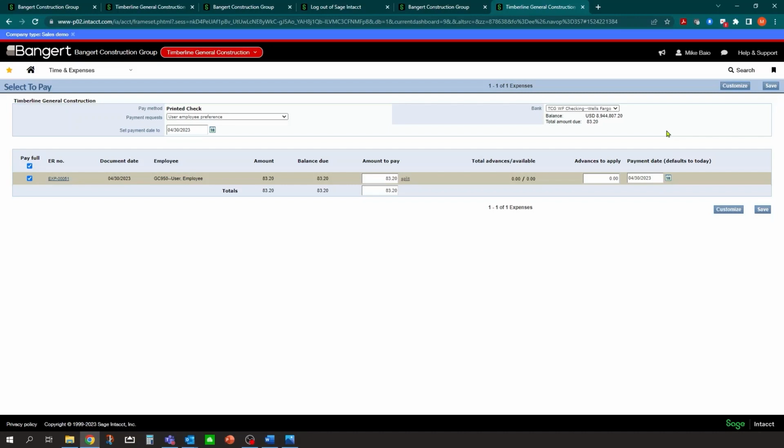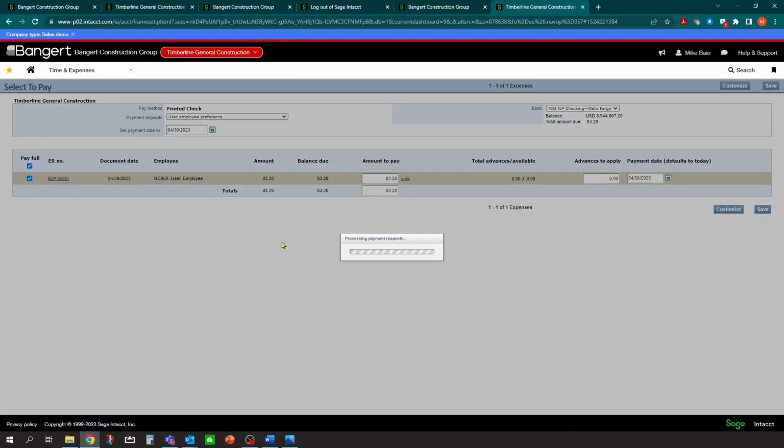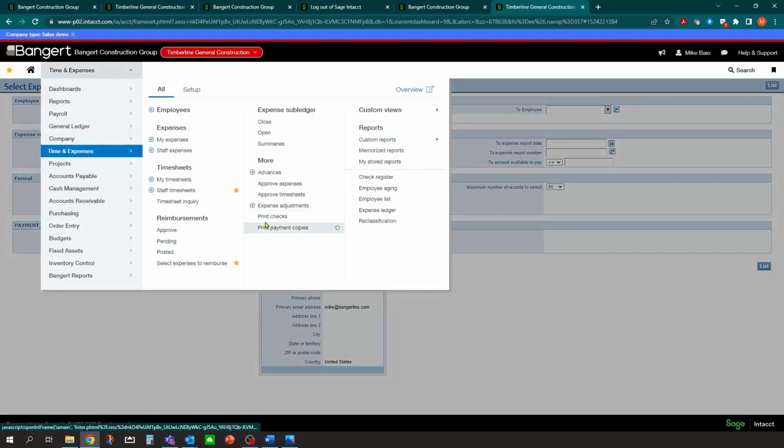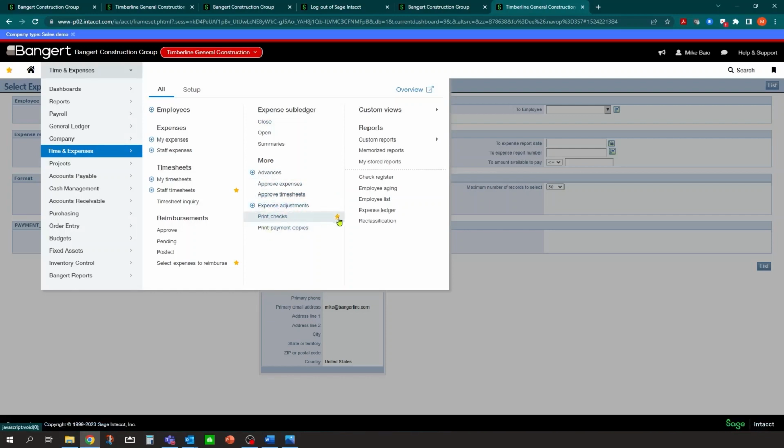So once you are ready to generate that, you'll select your information, pay in full. You'll click the Save button. That's kind of like our Post button here. So we'll click the Save button. And what that will do is take it from Select Expenses to Approve. And now, because we don't have any secondary approval, we're going to come right into what's called Print Checks right here.